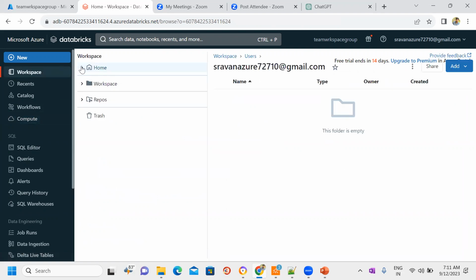Under the workspace, we have the home, workspace, and repositories. Let me right click on the home option. We just selected free trial, but in real time we are not going to select any free trial. We go for premium or standard. If you select premium or standard, you will see some UI changes. A few of the differences we can find in the UI. But here we don't have any.